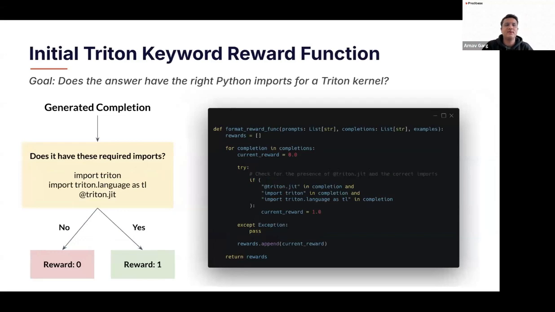The second is a Triton keyword reward function. Just very simple. It's almost trivial. I'm checking if it's importing the right Triton packages, because we know that is the first set of lines required to actually write a valid Triton kernel that will execute. And so it just does string matching, like is triton.jit in completion, import triton in completion, or import triton.language as tl in completion. And if all 3 are true, which are required, then you give it a reward of 1, else you give it a reward of 0, right?